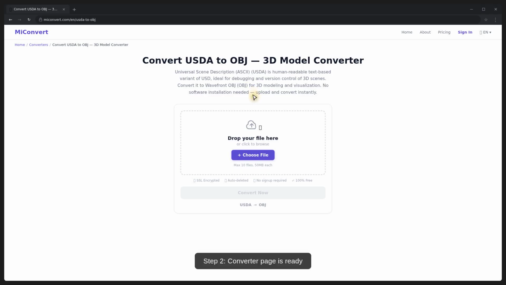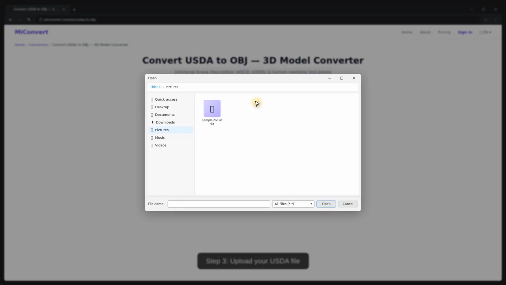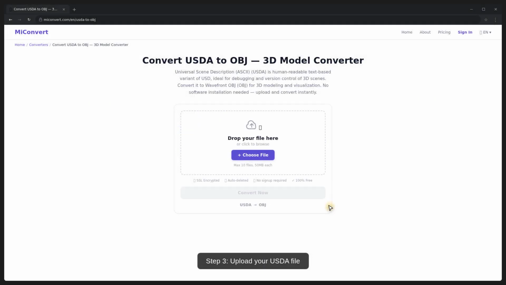Step 2. You should now see the USDA to OBJ converter page. Everything you need is right here on one page. Step 3. Click Choose File. Find your USDA file in the file browser, select it, and click Open to upload it.